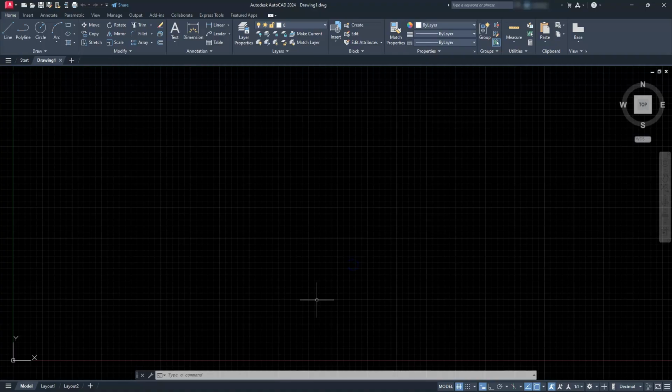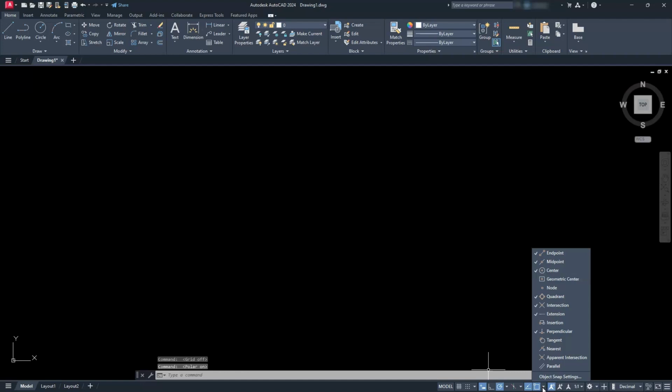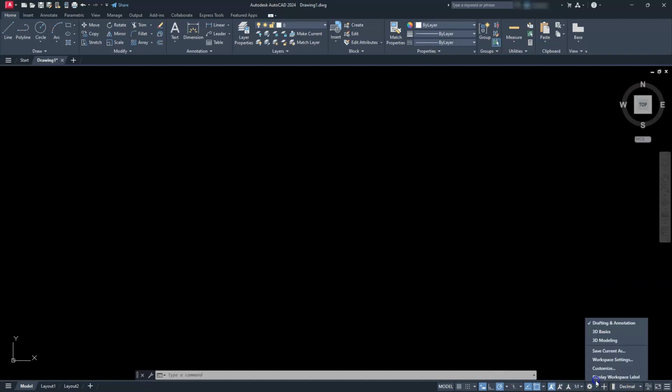Okay, so let's do some of our normal stuff that we normally do. Let's turn the grid off since we're not going to be using that today. And we can put our ortho on, and then we can take a look at the running O snaps that I do have set up. These are the ones I typically use. Now, I can switch over to AutoCAD 3D now, or I can leave it in the 2D drafting. That's going to be strictly up to you. I'm just going to switch over now, and I'm going to use the 3D modeling option.